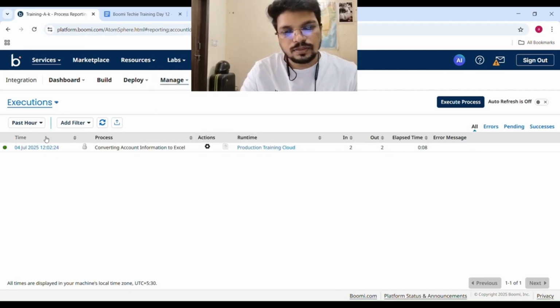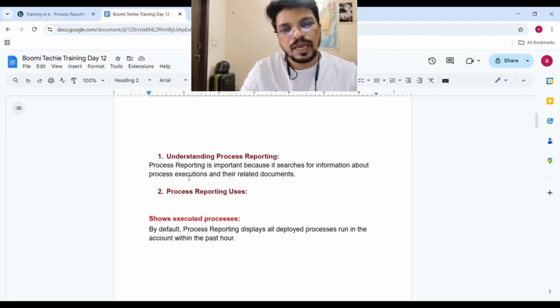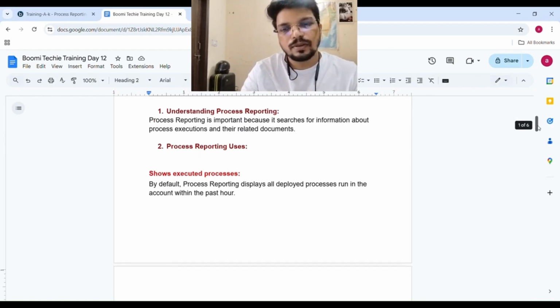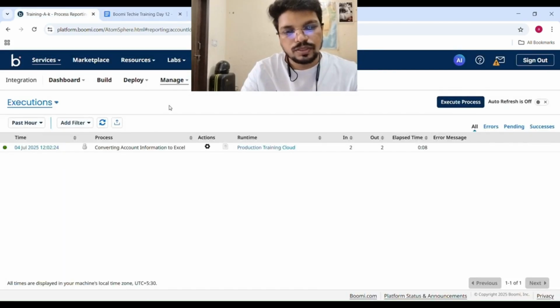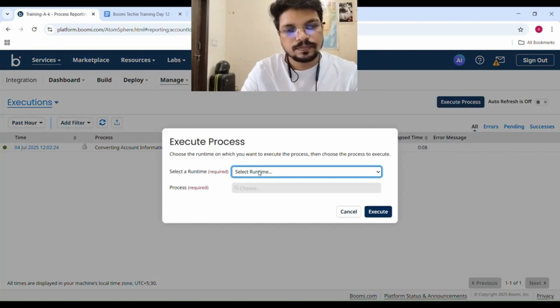Second usage is manually execute a process. So manually execute an integration process from process reporting by selecting the runtime and process. Let's see here, second point, manually execute. This is an execute process tab, and under the execute process tab you can see select runtime. You can see runtime and then process. So you can execute the process here, right?